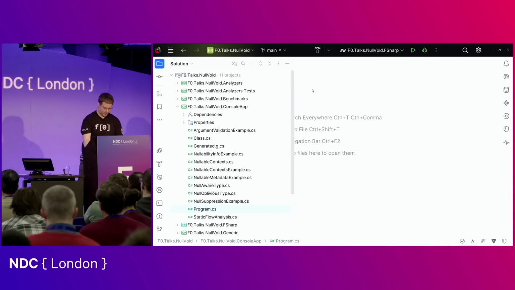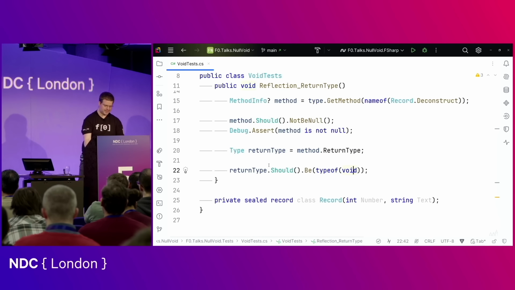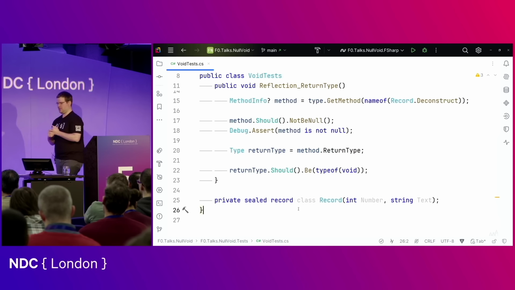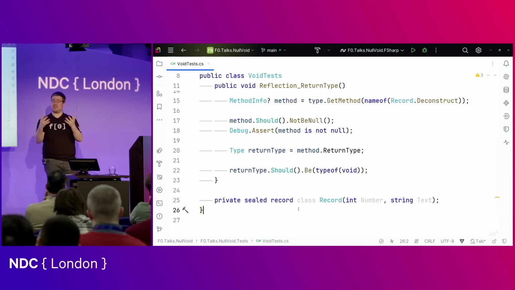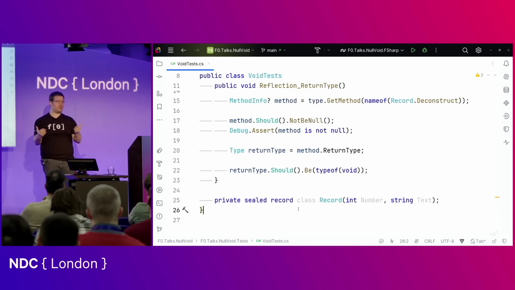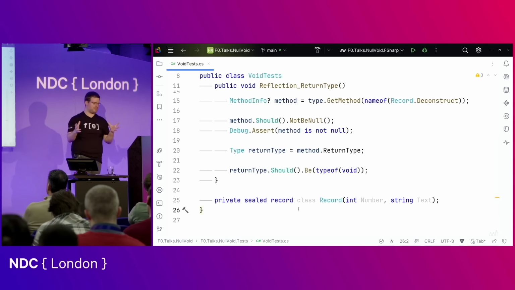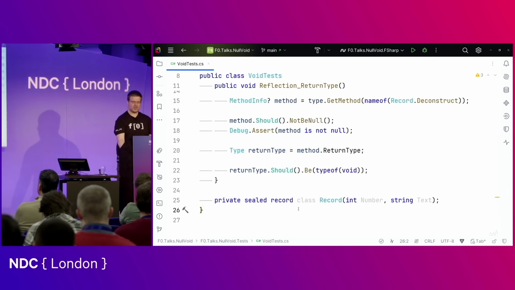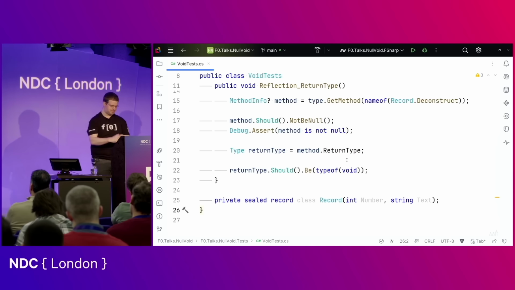So let's start with void. Void is the return type that we use for methods or local functions or delegates to indicate that this doesn't return anything. It can also be used for pointers to an unknown type. Now, did you know that the type void actually exists in the type system?